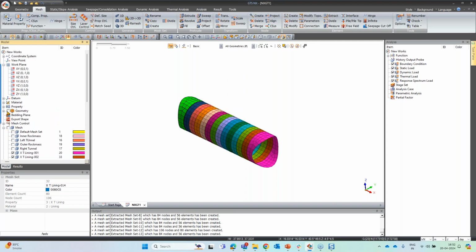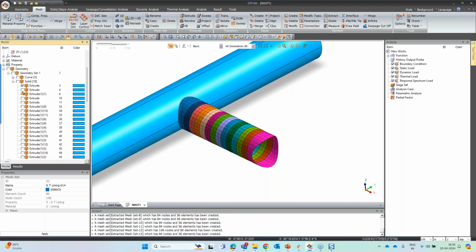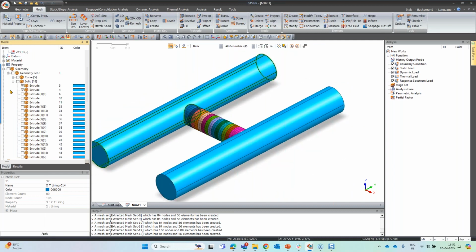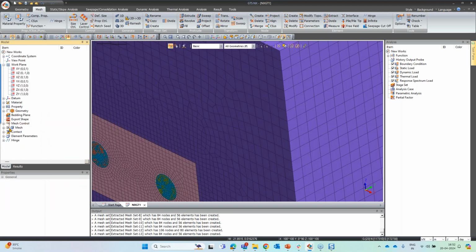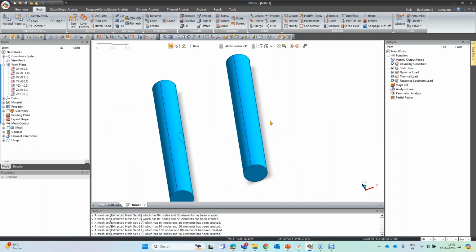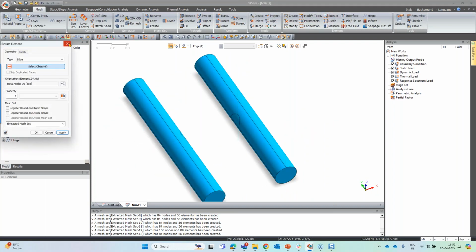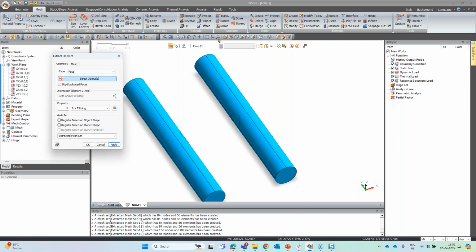Then let's extract a 2D mesh out of the main tunnel linings as well. Okay. So these are the main tunnels, and I will hide all the meshes. So these are the two main tunnels. So let's extract. This is the extract option. Face.